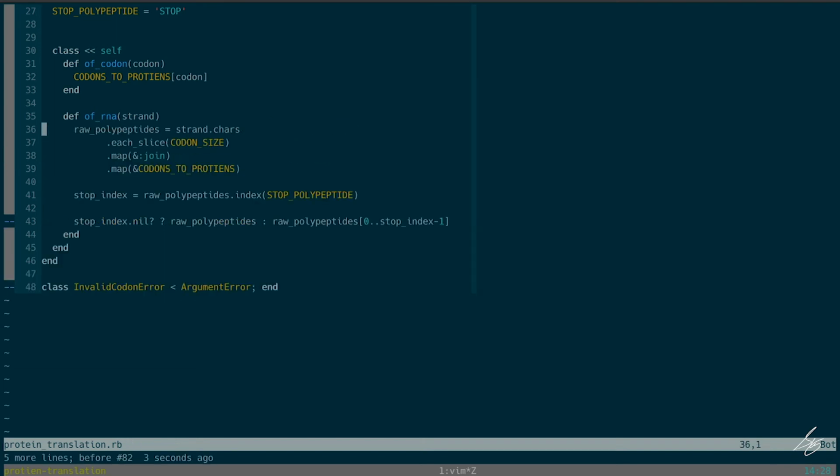Wait, this is inside of a class method. Okay, so if I keep this as a class method, I'm going to have to pass around strand all over the place. I don't want to do that. So immediately when I get to this point where it's like this is getting more complicated, the of codon is pretty simple, right? I'm just looking up a value in a hash. But here, this tells me that I need to turn of RNA into a class level convenience method. And so these almost always look the same.